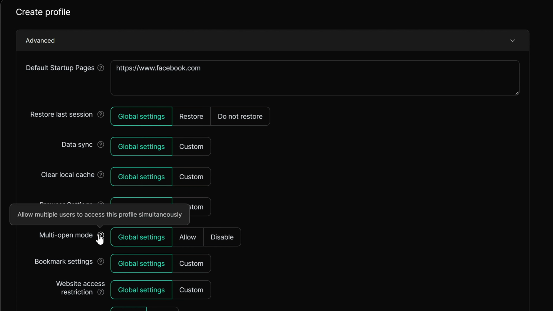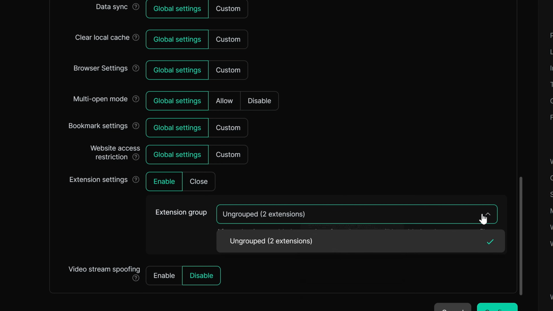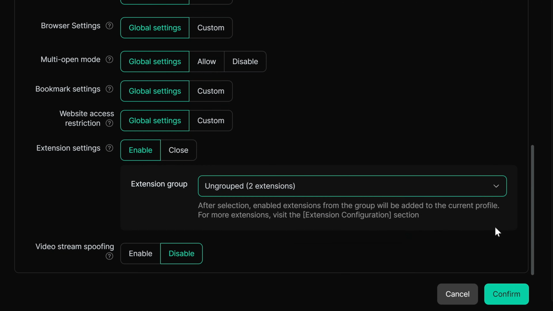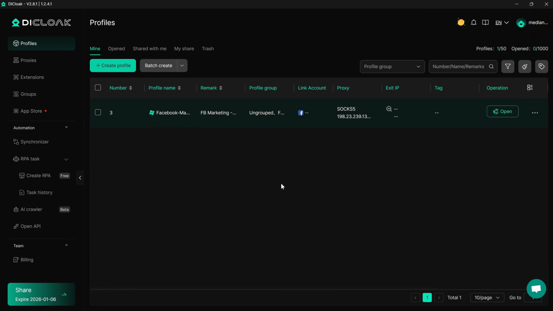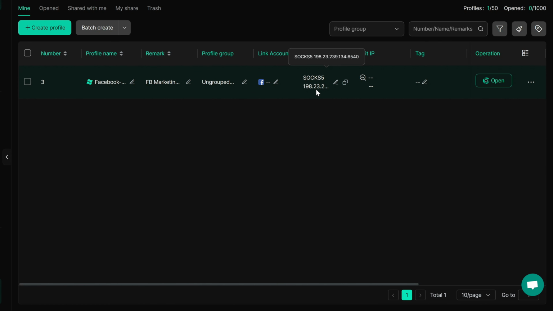Multi-open mode. This lets you run multiple sessions. Set to global settings. Extension settings, you can add extension groups here if needed. And that's done. Now click confirm to create the profile. And there it is. Back on the dashboard, you can see our new profile listed with the name and proxy info. Click open to launch it.